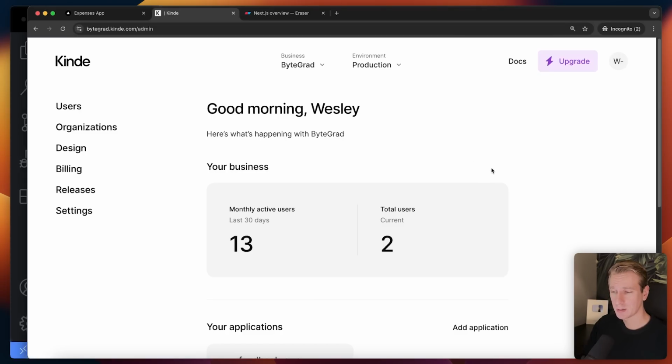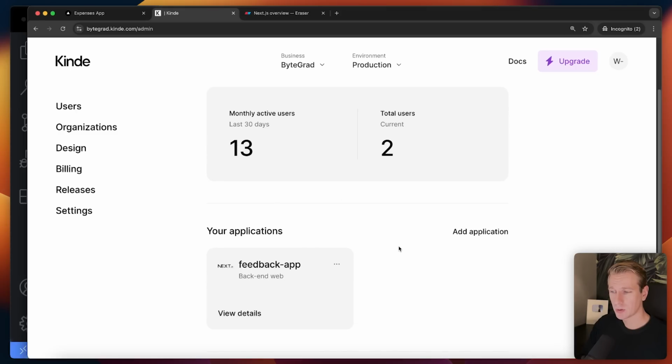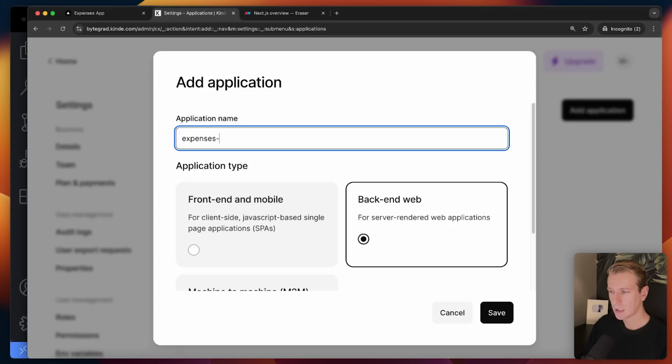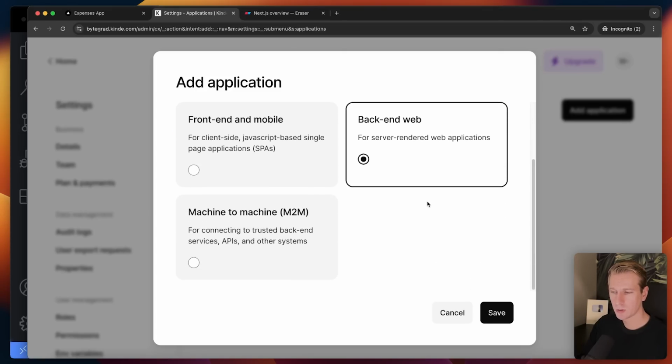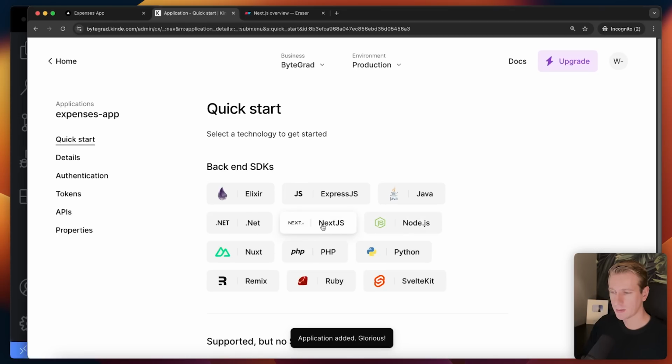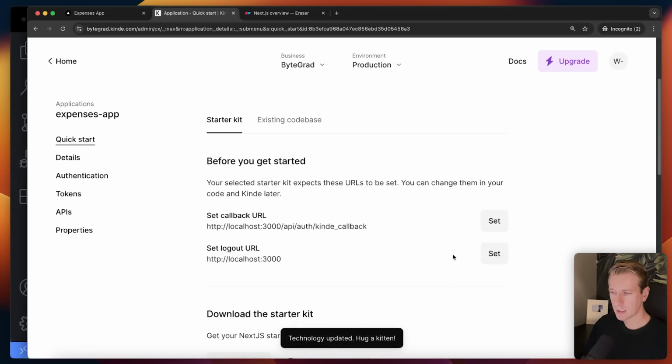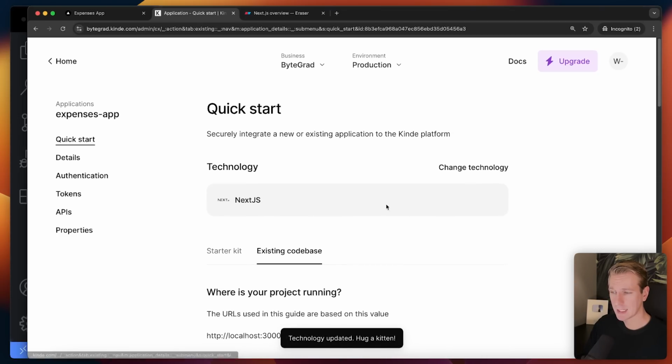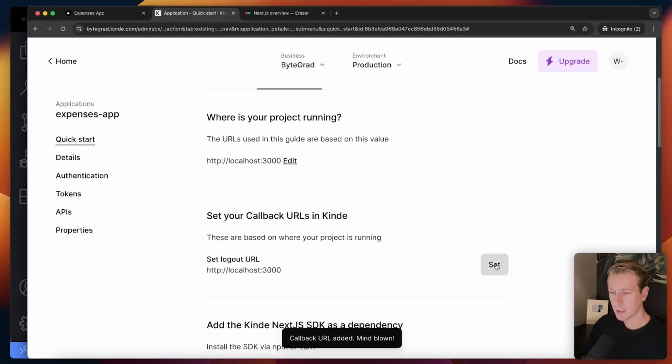And like I said, I'm going to use today's sponsor, Kinde. So here in the dashboard, I can create an application. I have other apps, but this will be for the expenses app. Next.js is actually more of a back-end framework. So here we can then click on Next.js. I will quickly go through it here. We already have an existing app here. I just have to set these callback URLs, boom, boom.